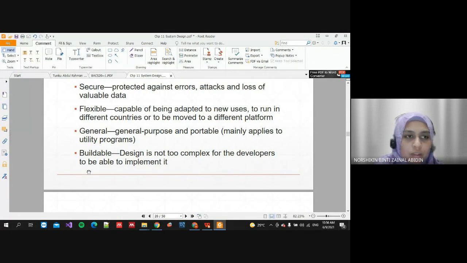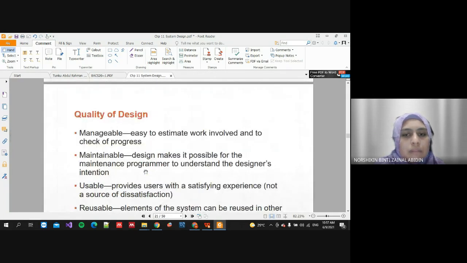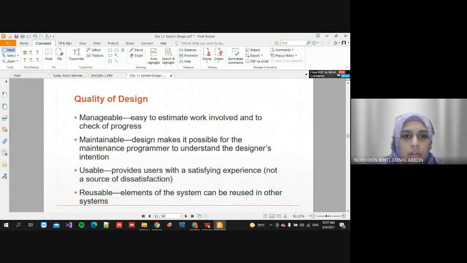Of course, the BA will say, yes, we can do this, we can do that, because it's about the cost of the system. But when it comes to us, we have a few concerns. Sometimes what the BA said they can do, we cannot, because we have so many things that we need to take as concern. Doable: the design is not too complex for the developers to implement. Sometimes the BA just say yes, but at the end of the day, we as developers need to think.